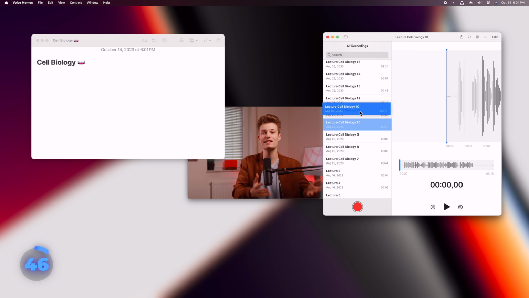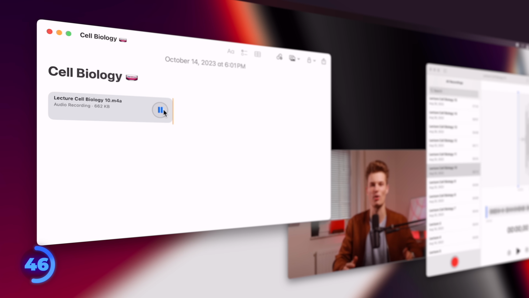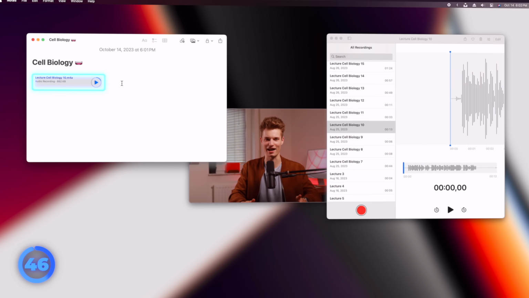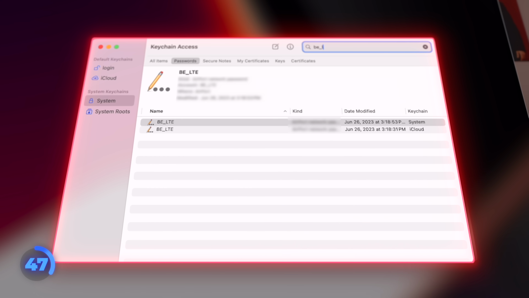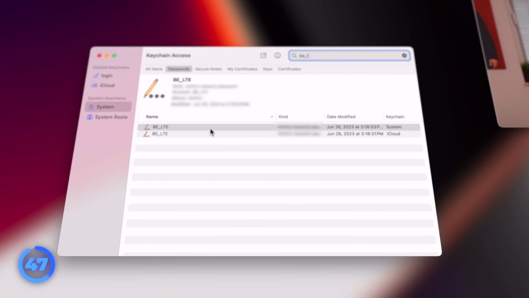Or record your meeting or lecture and throw the audio recording into a corresponding note so you can listen to it right from there anytime. The Keychain Access app stores the passwords of every single Wi-Fi you've ever been connected to. Just search for the Wi-Fi's name and you can directly copy its password to your clipboard.